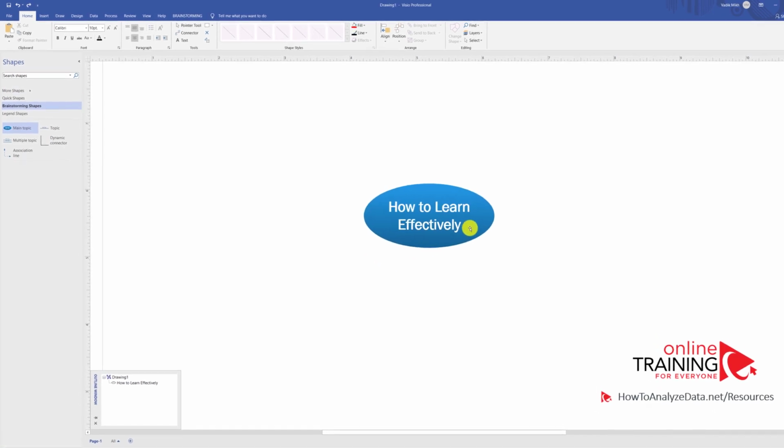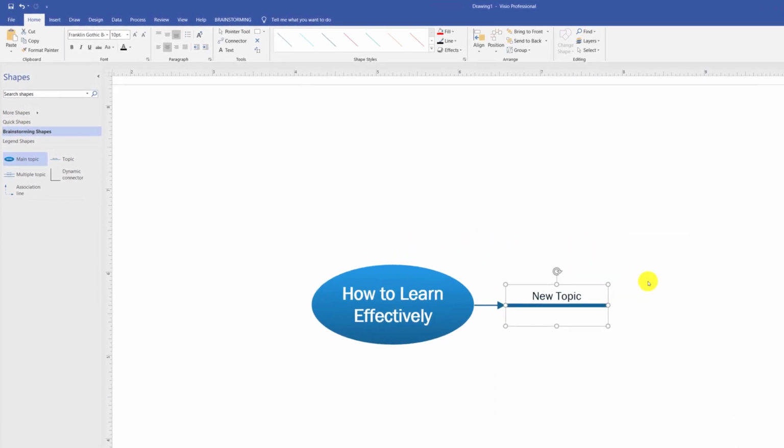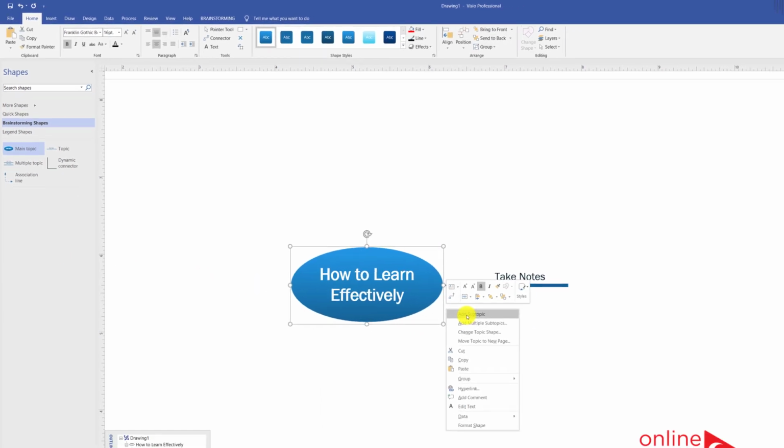To add a subtopic to the main topic, you need to click on the shape and click Add Subtopic. Once in place, you need to double-click on the subtopic and type the new text. You can add additional 4 subtopics in the same way.